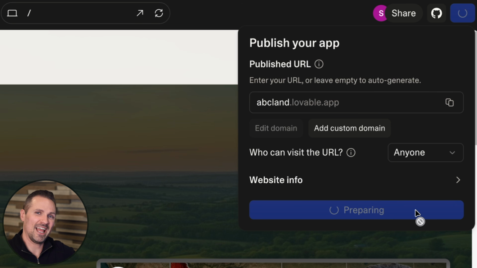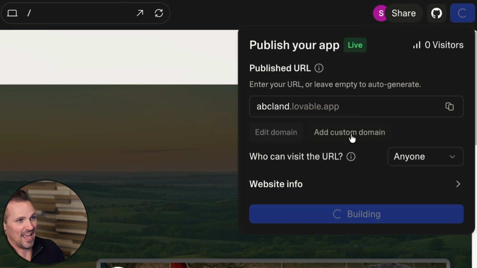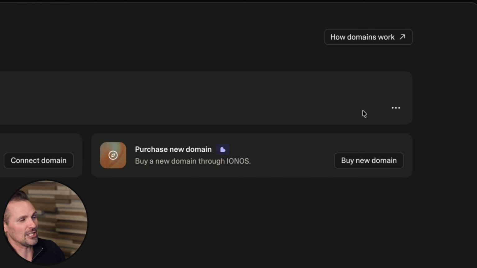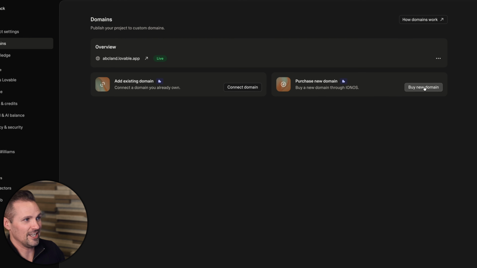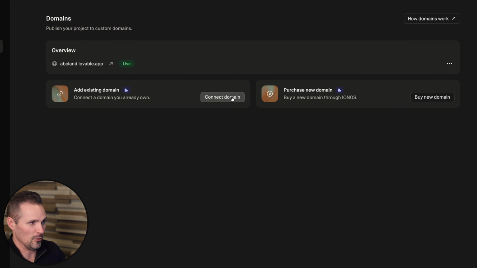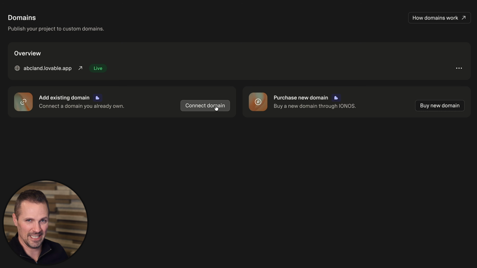If, however, you wanted an actual domain hooked up, like something you bought on Namecheap, or even if you bought it here on Lovable, you could click Add Custom Domain, and it's going to take you to this domain marketplace, and you can either buy a new domain here, or connect an existing domain. Whichever one you do, I've never seen a website service make this so easy. I personally have plenty of existing domain names on Namecheap, and it's literally, I think, 2 clicks to get this thing done.